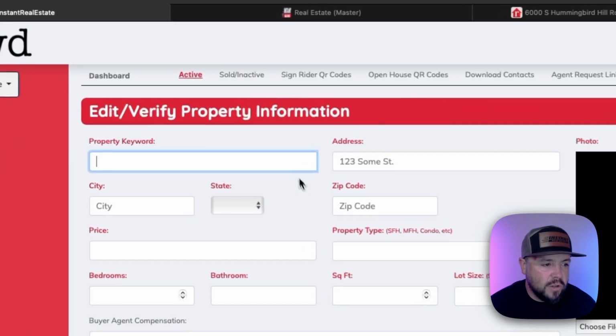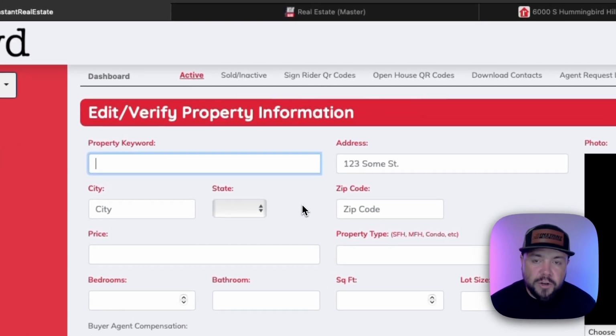Okay, before I show you that property, I do want to show you this really, really cool feature as well. If we were to go and try to make a new property and use that same keyword, you'll notice that a red X comes up letting us know that that's already in use. So again, no longer do you have to worry about and remember all the keywords that you have used before. Our system has that check in there for you.